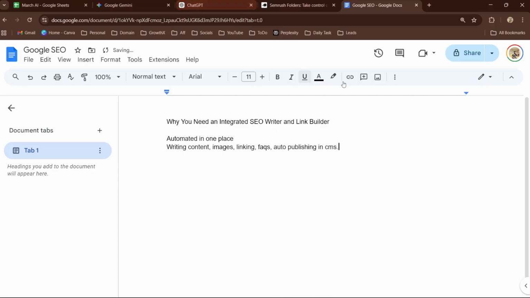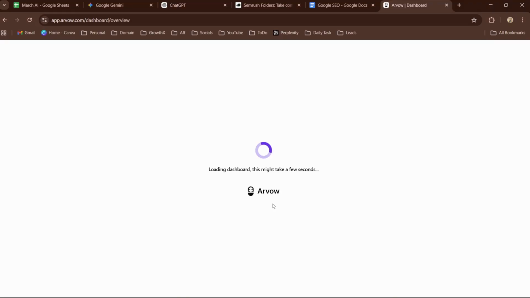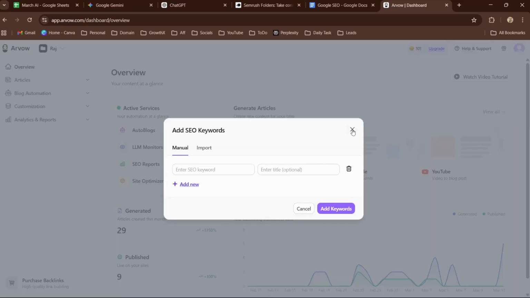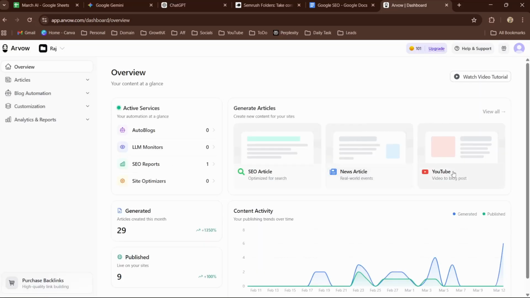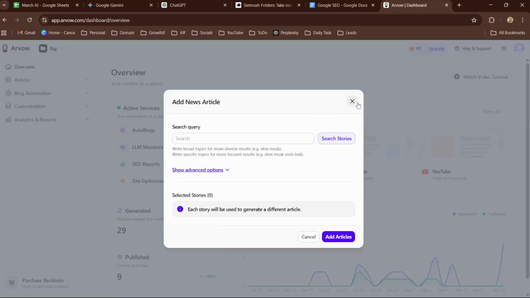So all this can be done using a simple tool called Arvo. This is packed with all the tools you need as an SEO marketer. You can generate an article using a single keyword right here. You can generate YouTube URL to blog posts. You can also write news articles automatically.